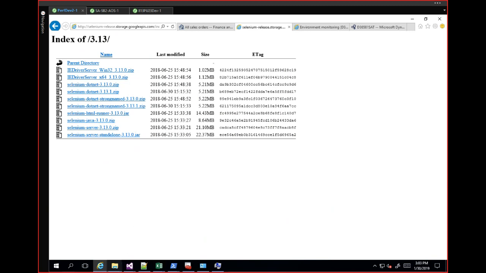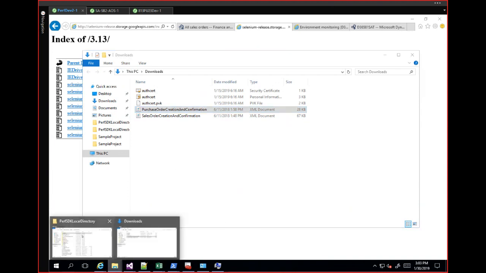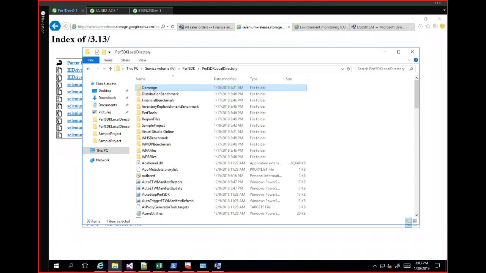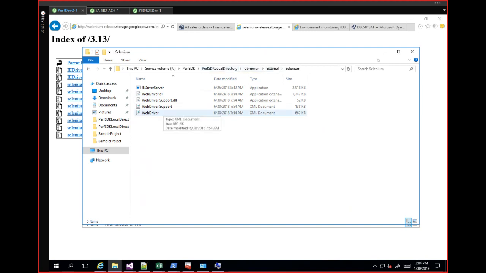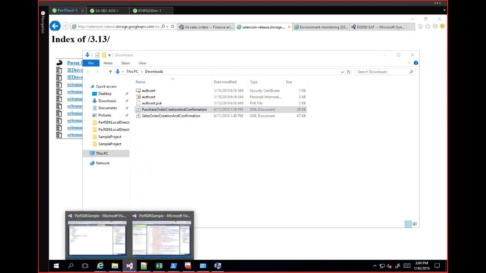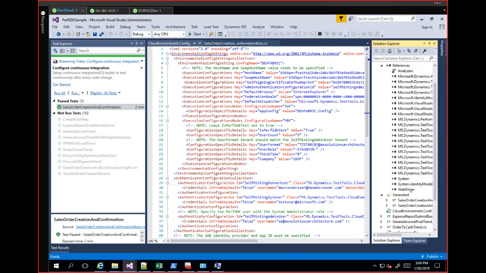Once you download those zip files, you need to copy the DLL file and one of the exe files and save them under the PerfSDK Common External Selenium folder. And also you need to add a reference of the web driver DLL to your Performance SDK sample solution as one of the references.